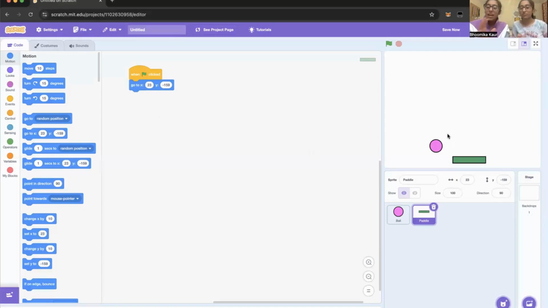And so if you've ever played a ping pong game, you may know how whenever the user is operating the paddle, it goes from left to right. And so that's exactly what we want to imitate here. And in order to do that, we want to put the point in direction 90 block. So this is in the motion category still. And what the point in direction 90 block does is it says that the paddle must point in 90 degrees of the direction.